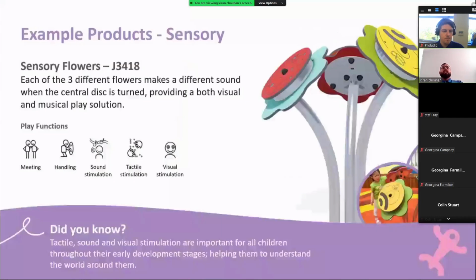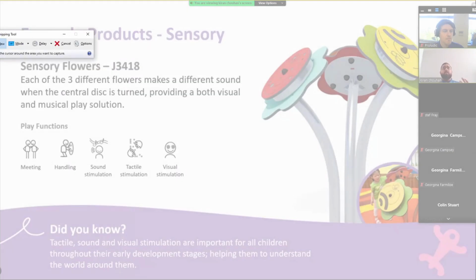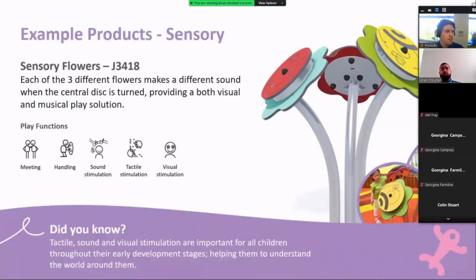So we spoke about some of the needs of children that have sensory disabilities, and here you can see how we can marry up those needs in product design. So here we have our sensory flowers. They're very vibrant in colour, which helps stimulate children's visual capacity. They move and spin, allowing for tactile play. They emit sound as they are spun, and they stand at a height that means they can be accessed by wheelchair users.